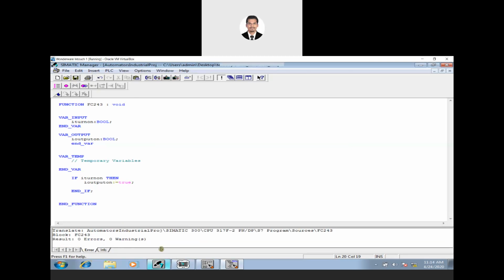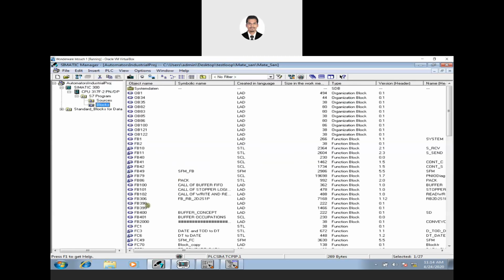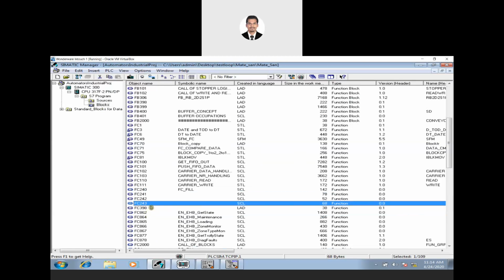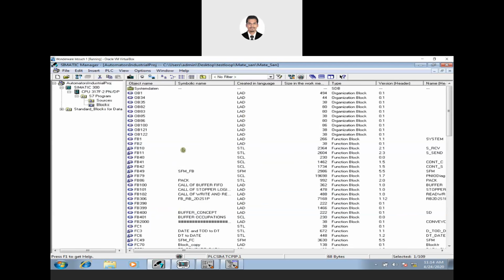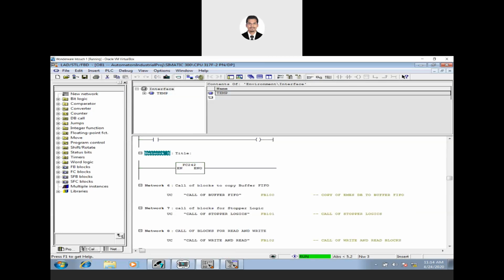If you see, FC243 should be in the offline block now. Okay, FC243 is generated. This is the SCL type. The FC243 is generated in the offline block now. So let's call it in the OB. Let me call it here.